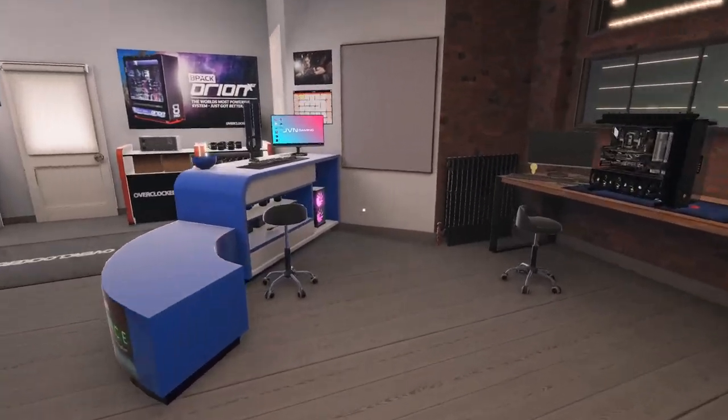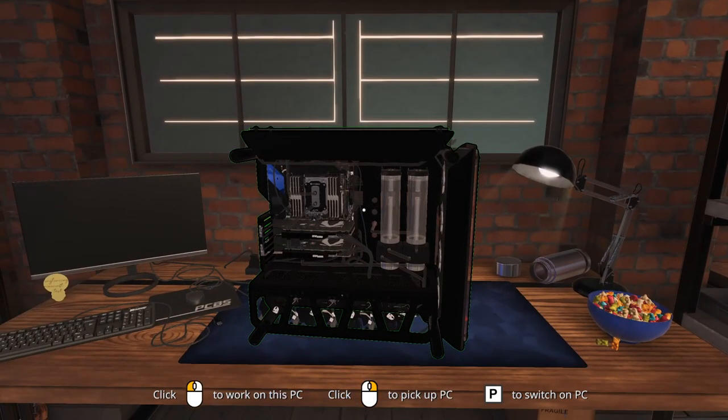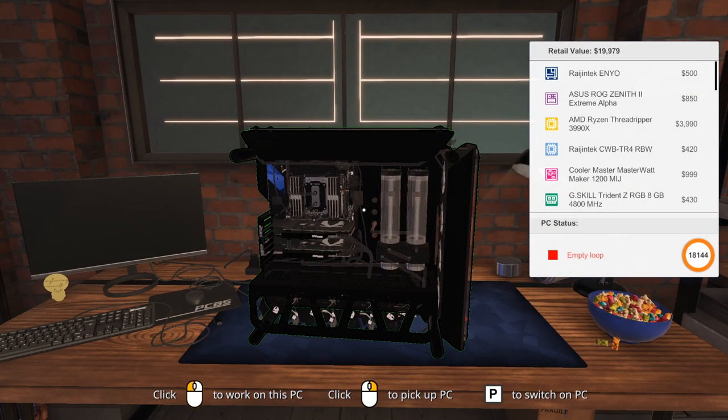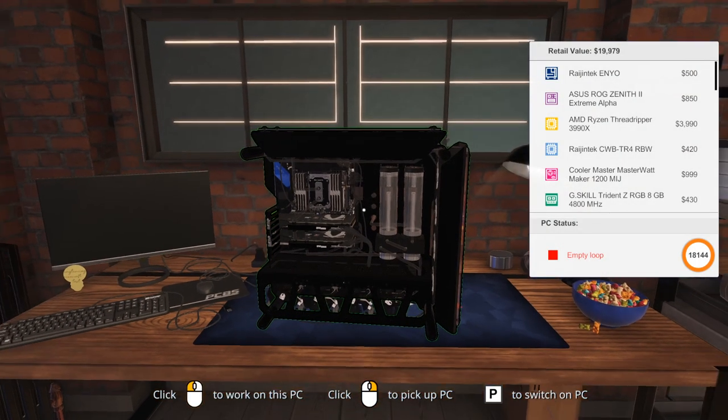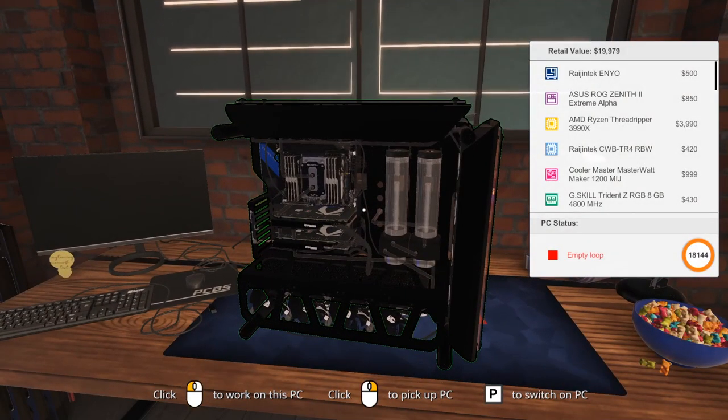If you watched yesterday's video, we made the most expensive PC that you can build in PC Building Simulator as of version 1.8. Technically 1.8.1, but it doesn't matter. So this is it. It's beautiful. It's almost $20,000, and it didn't work.